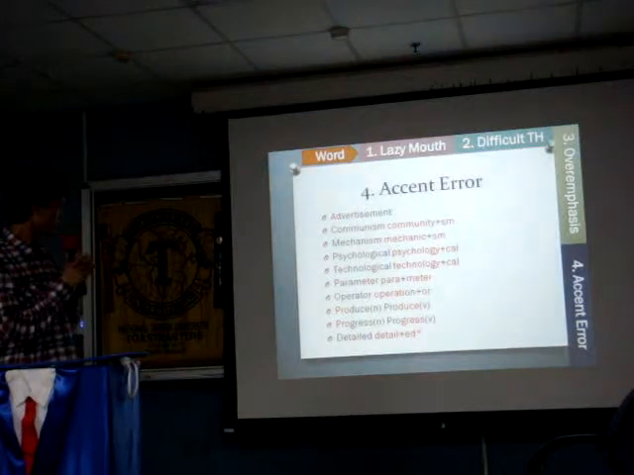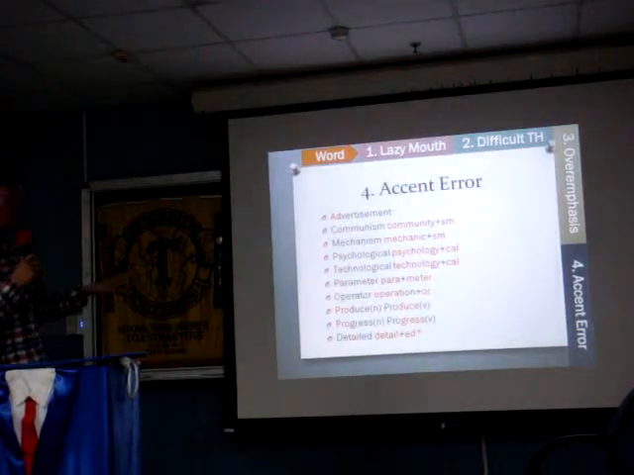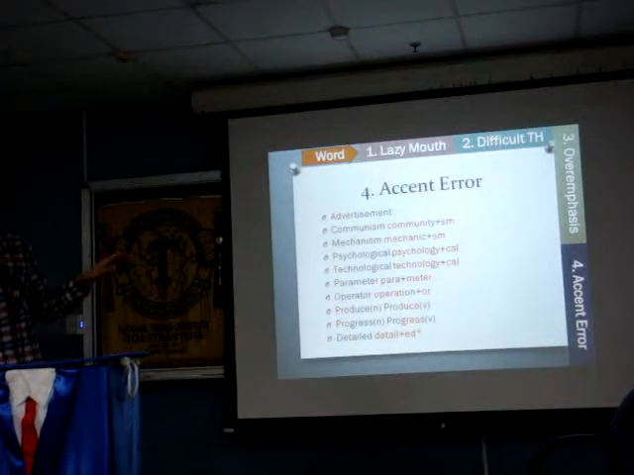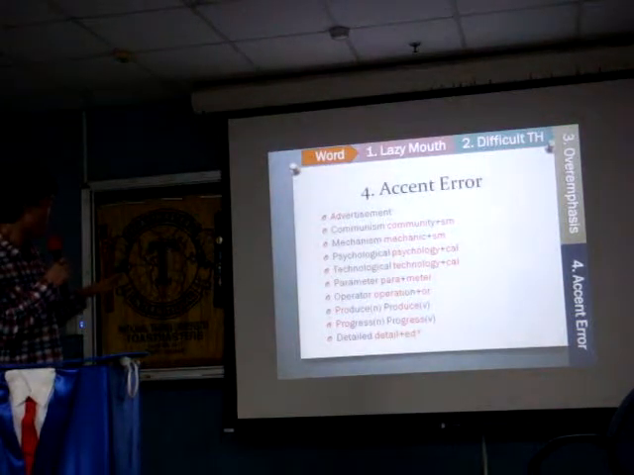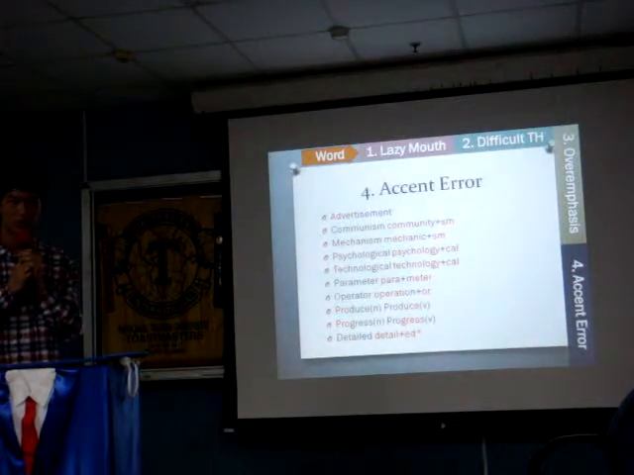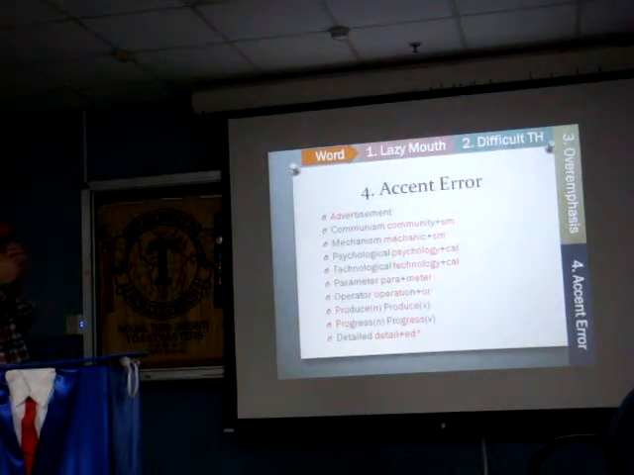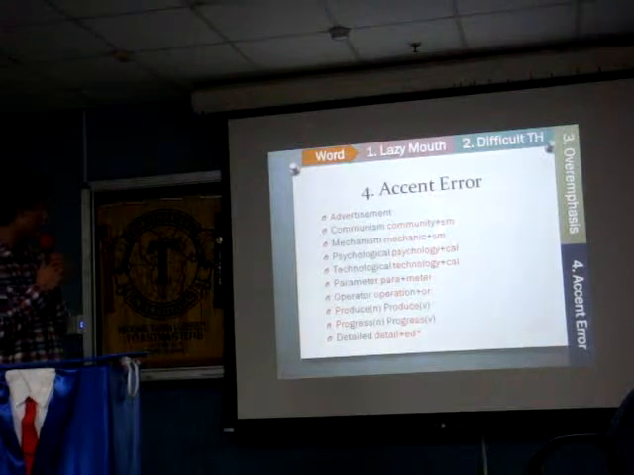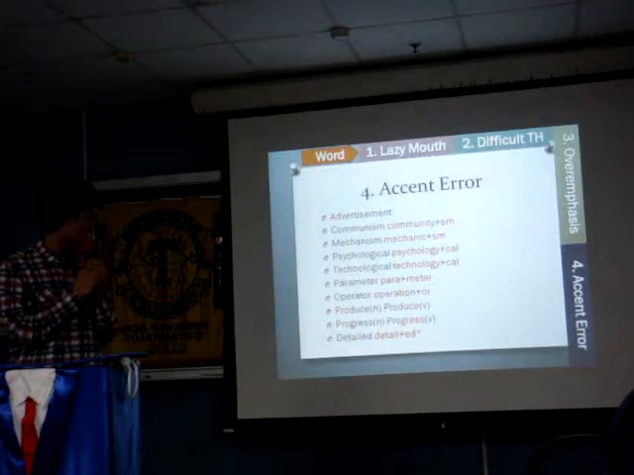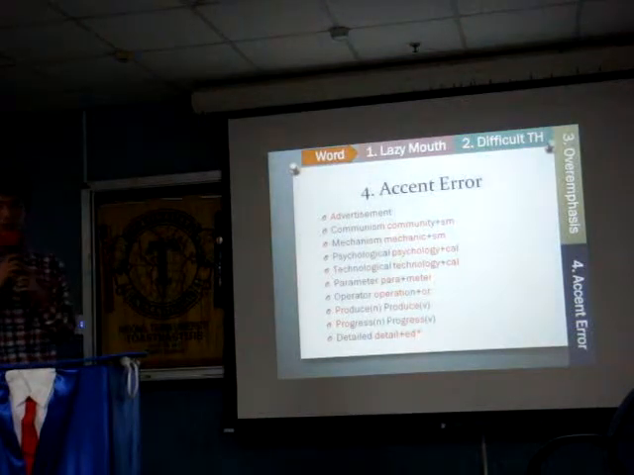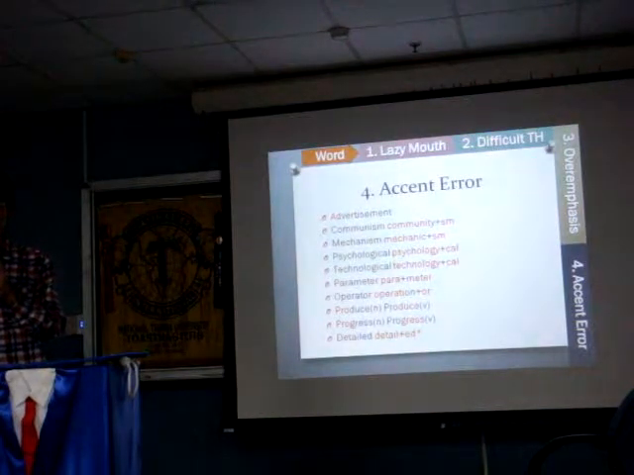And these few at the bottom are pretty special. The noun and the verb are different. For a noun, the stress is on the first syllable, and for a verb, you have the stress on the second syllable. So it's produce for a noun, and produce for a verb, and progress for a noun, and progress for a verb.